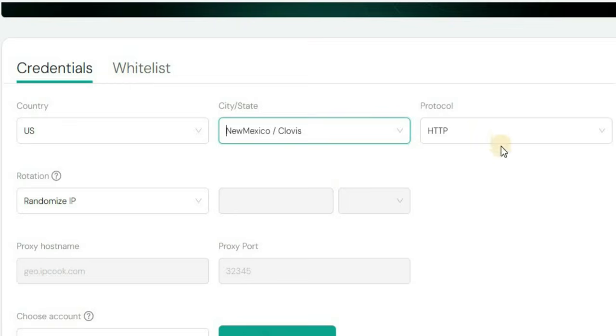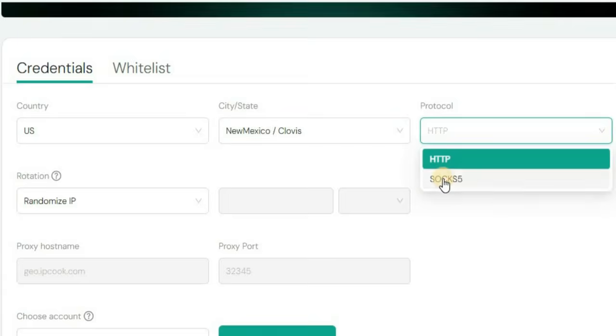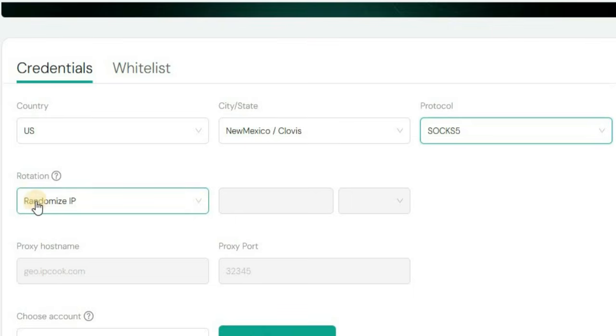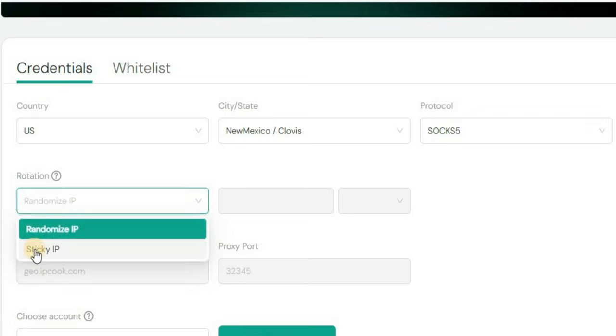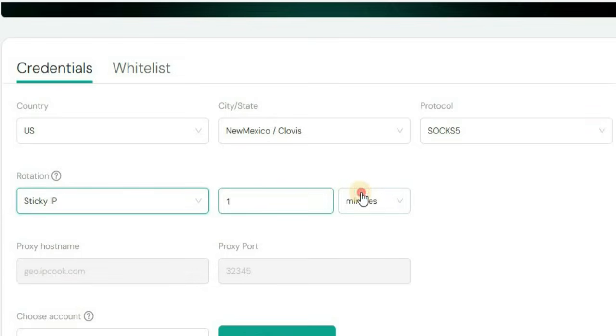So once I'm done with this, I'm going to go ahead and click on the drop down arrow here, and I'm going to put this on Socks 5. And for the IP rotation, I'm going to click on the drop down arrow and set this on sticky IP, okay? I'm going to go ahead and set this on hours, and I'm going to see if I can possibly put this on 24 hours, okay?